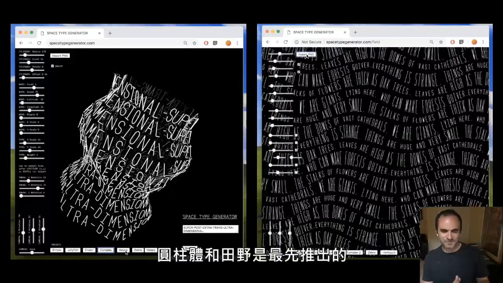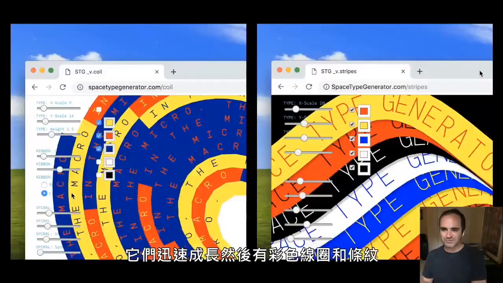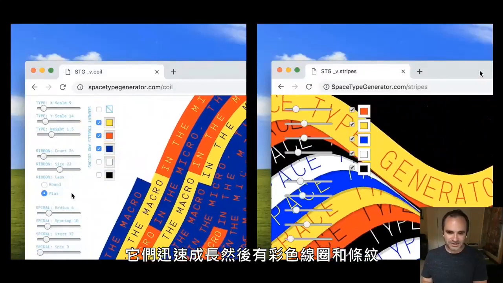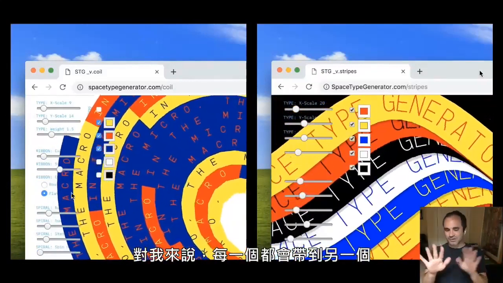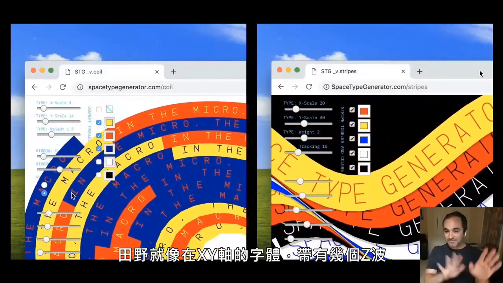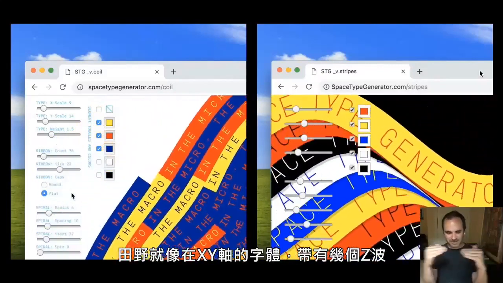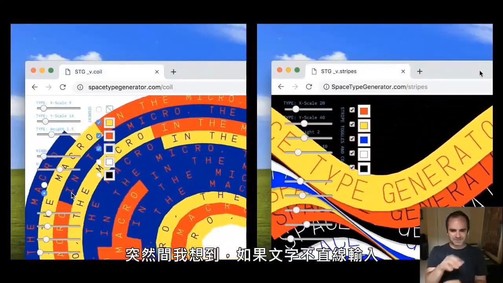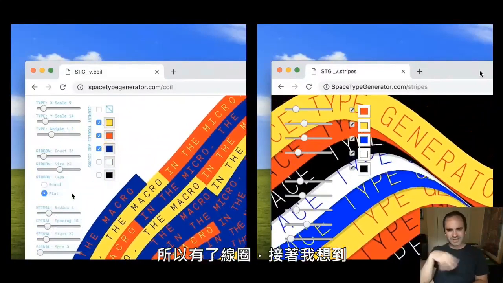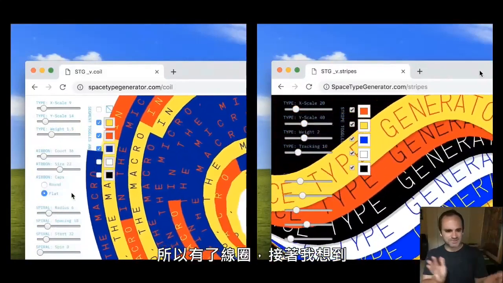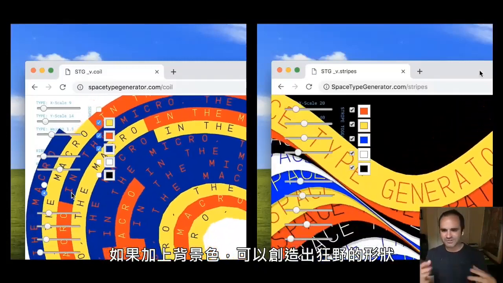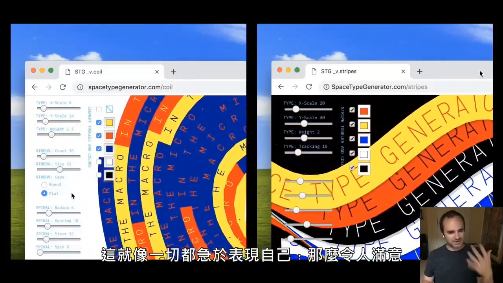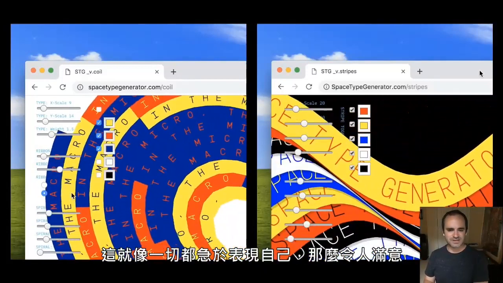Cylinder and Field were the first ones. Then those quickly grew into ones like Coil and Stripes, incorporating color. For me, each one of these would lead into the other one. Field was type forms on a very X and Y scale with a couple of Z waves. And then all of a sudden it was like, well, what if instead of typing in straight lines, it was around a circle? And so that led to Coil. And then Coil was like, well, if you add colors to the background, you can create these wild shapes. What if I stacked those shapes? And then I got Stripes. Everything manifested itself so quickly and was so satisfying.